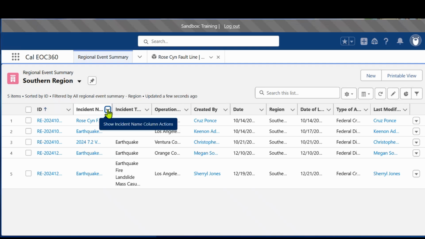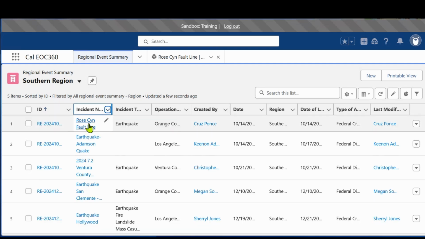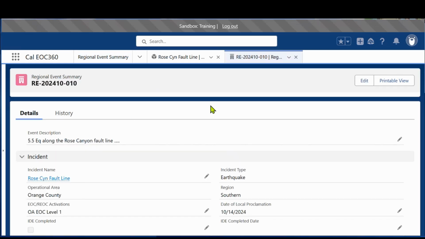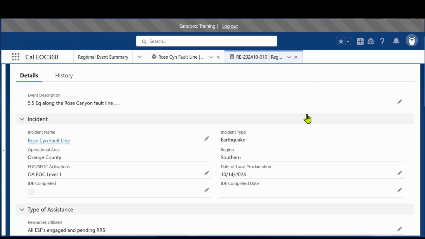Let's wrap this to see. This is the Rose Canyon Fault Line. This is the regional event summary that I'd like to see. So let's click on RE for regional event, and we'll see this summary. Here's an example of a regional event summary that has been drafted in the training site. Basic information, this is a 5.5 earthquake along the Rose Canyon Fault Line.